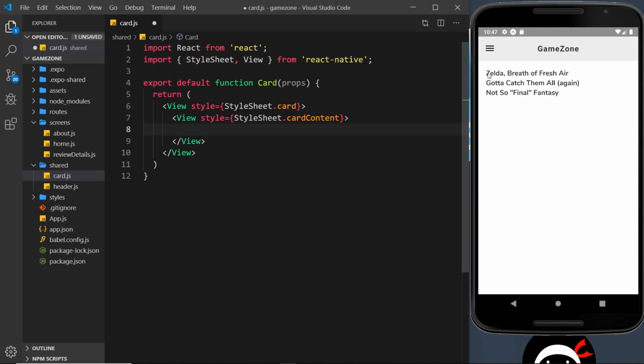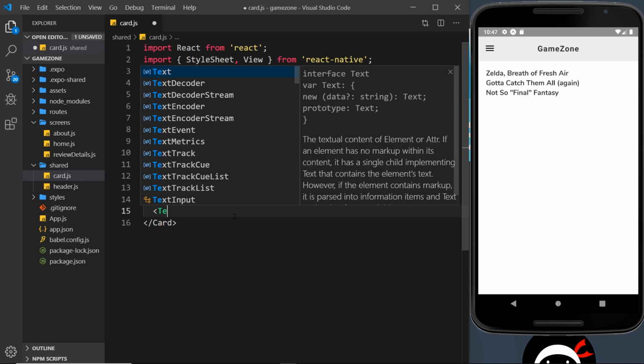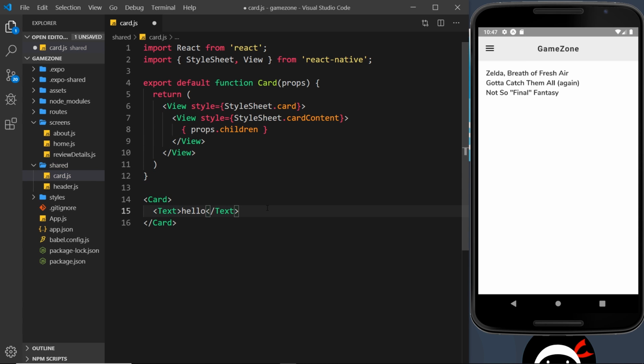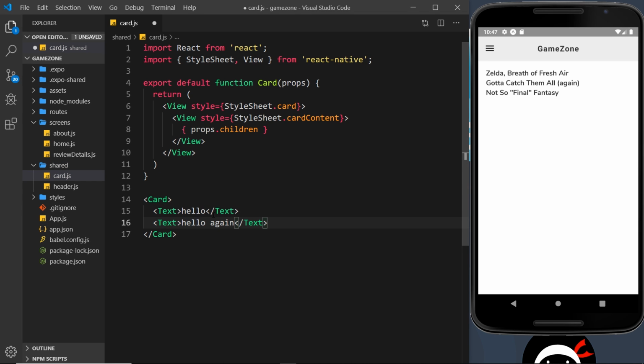Now inside this View I'm not going to hard code any kind of data. I'm not going to output the name of the review or anything like that. All I'm going to do is output props.children. Now, what is props.children? Well, if I was to use this card component in another component in the future, for example, say I did something like this, Card, and then inside that I did a Text widget saying hello, and then I did another Text widget that said hello again, then when it renders this component, these things right here, these are the children of the component, props.children. So it passes these things into this card component right here, and it attaches them to the children property of props.